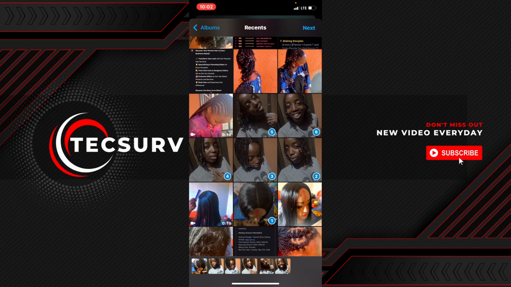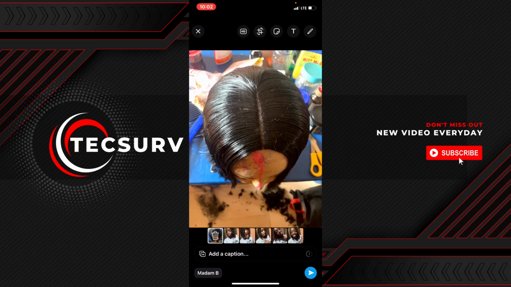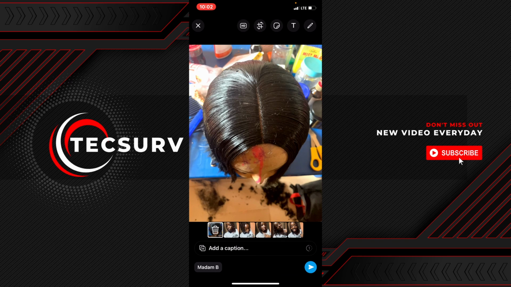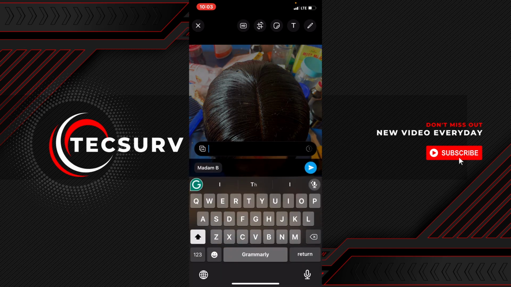After selecting all the photos you want to send, tap on the next button at the top right corner of the screen. You can add captions or descriptions to the photos if you want by typing it in the text input field.